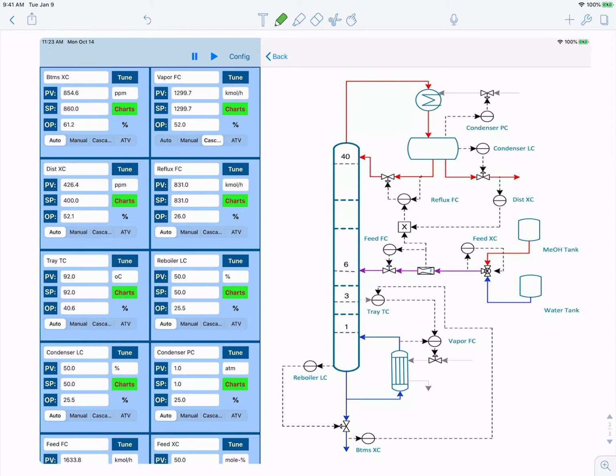This column is highly automated with a number of feedback controllers, as you can see on the piping and instrumentation diagram to the right. On the left-hand side, you can see the corresponding faceplates to these controllers. One of the more important controllers in the system is the tray temperature controller. It is, as a default, set up to control the temperature on tray 3, and it controls it at 92 degrees. The output from this tray temperature controller goes to another controller in a cascade mode, and that controller is the Vapor FC.